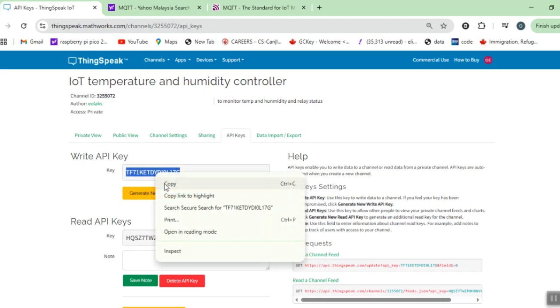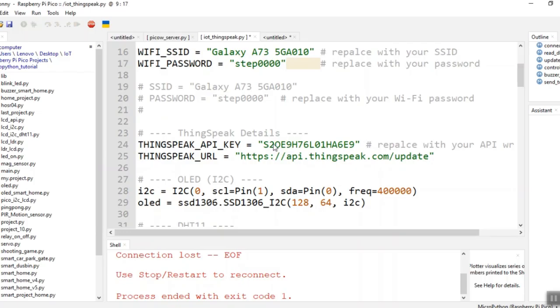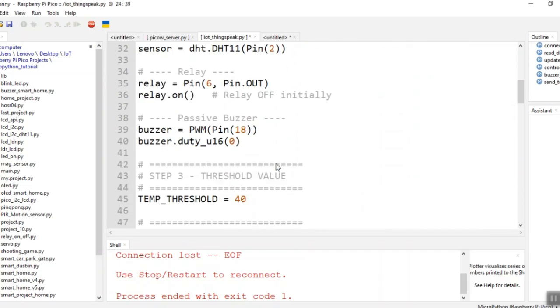Every new channel you create generates an API key. Your Raspberry Pi Pico-W will only be able to communicate with your channel if it has the correct API key. So I've copied this, then I go back to my Thonny IDE and replace this one with the new one. This is the API key. Every other item remains the same.